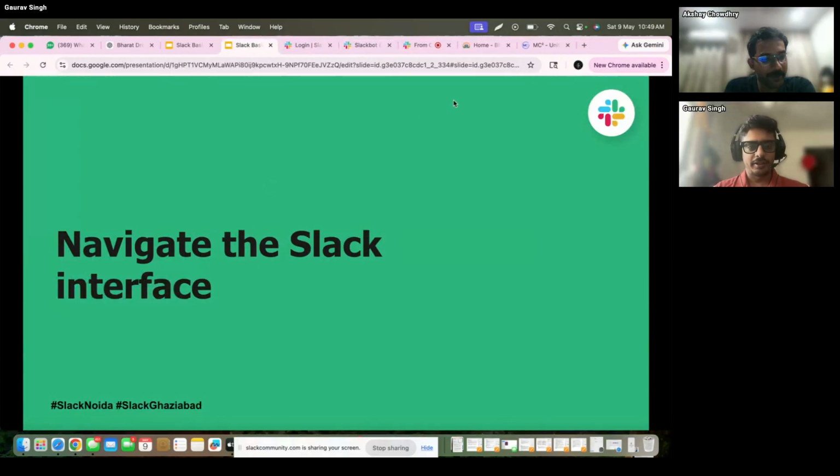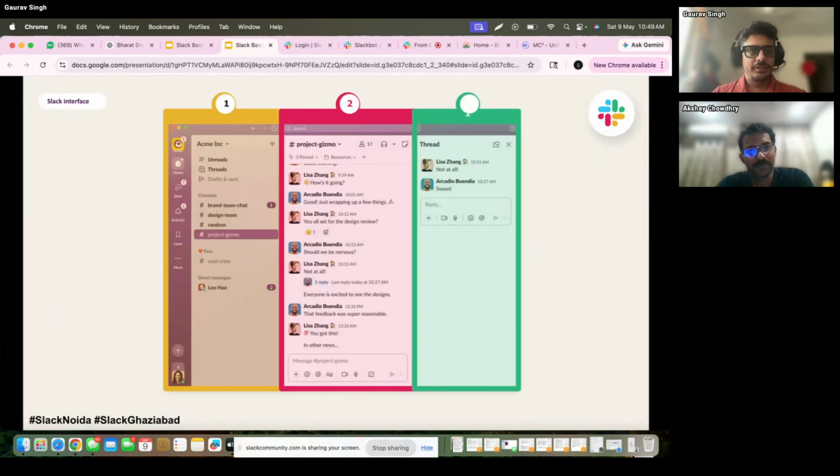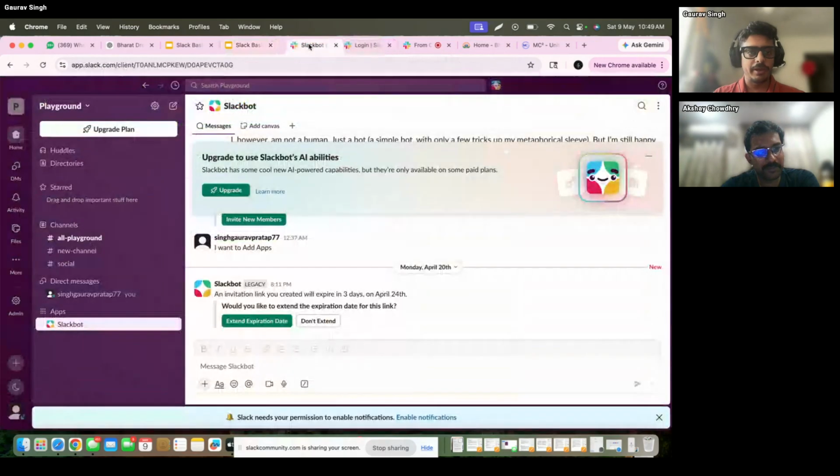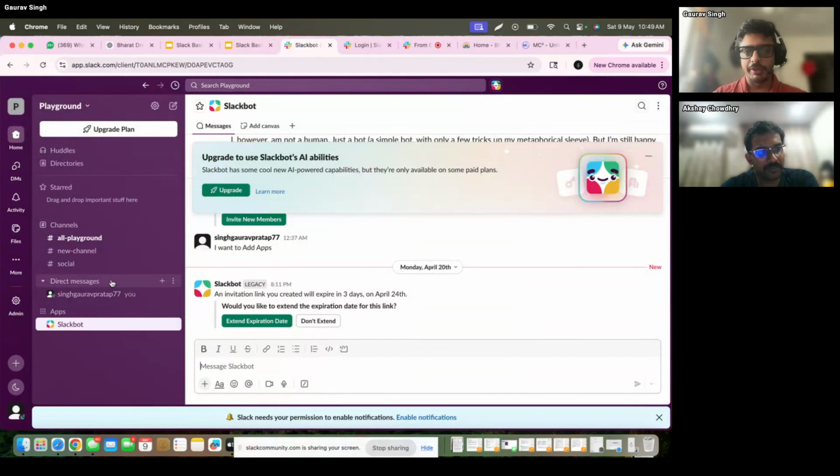Okay, so let's just see the magic of Slack. This is what a typical interface looks like, and I'll be switching back and forth. I do have a playground set up so that we can see things in a real instance. Here is your primary area, where you can see your channels and your direct messages, and all click and navigate functionalities are available. As I mentioned earlier, you can integrate your calendars.